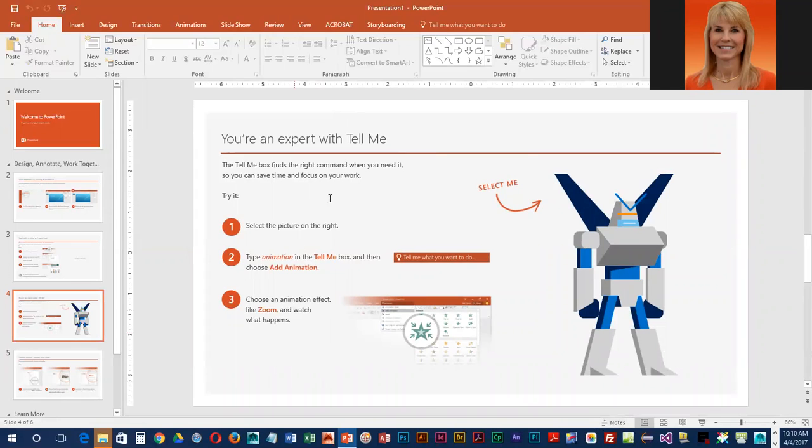Okay, so this is called normal view. This is typically where you work on your slide, and it does have 3 sections. It's got the mini slide view, it's got your full slide, and then you've got a notes pane.